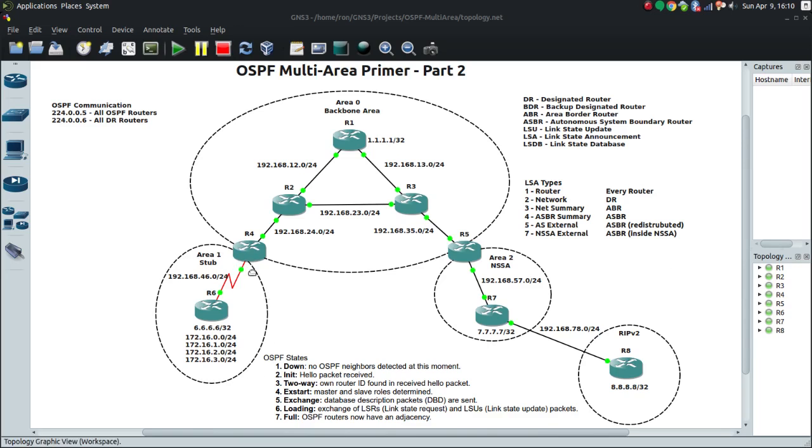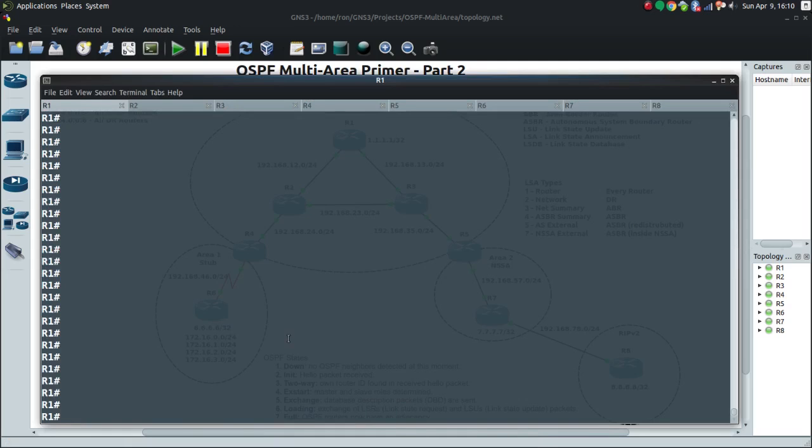We're going to configure area 1 as a stub area. But we're also going to look at building a summary address for this 172 network. And then if we get time, we'll also start configuration of area 2 and we'll see where we get. So let's bring up our routers here.